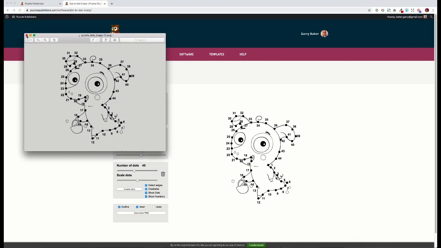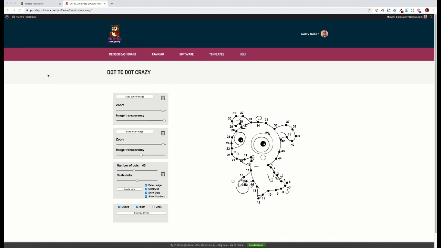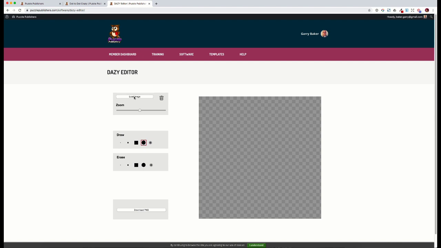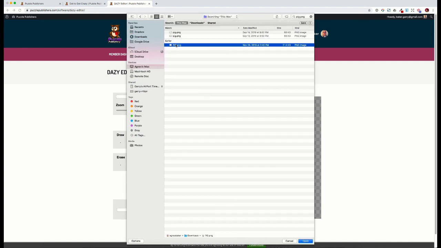So here's the thing as well, and this is the power of Dot to Dot Crazy that I'm going to show you right now, is this inner image that you see. What we can do with this inner image is we can remove the outer edge and just leave the eyeballs and the little details like the hands and the squiggly hairs. So what we can do is we can use another tool inside of Puzzle Publisher's member area to go ahead and edit that out. So what we'll do is we'll go back to the software tools and we'll go into the Daisy editor. Inside the Daisy editor, what we're going to do is we're going to upload that pig again.